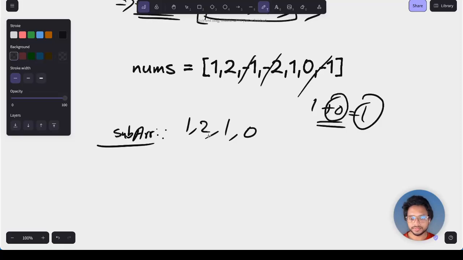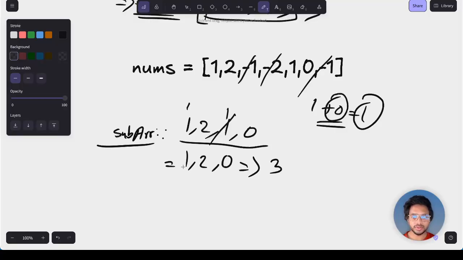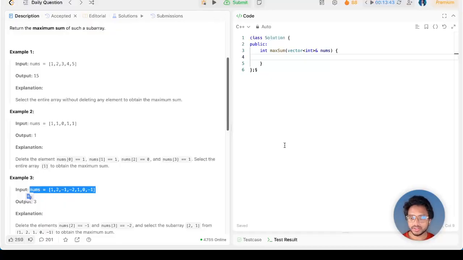Now, if we have a look at our new subarray, it's a subarray, but it's not unique because we have 1 two times. So we have to delete one of the 1s. Then our new subarray will be 1, 2, 0, or 1, 2. Then the sum will be 1 plus 2 plus 0, which is 3, right? If we have a look, the output is 3, right?